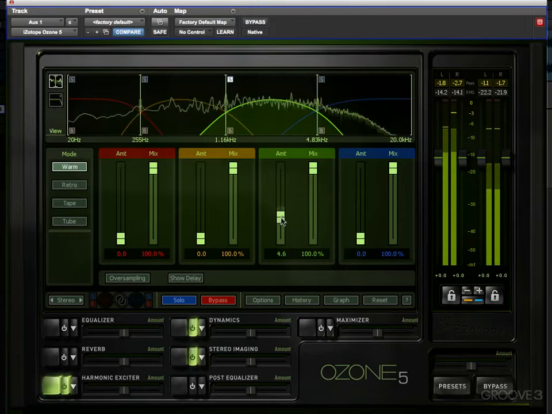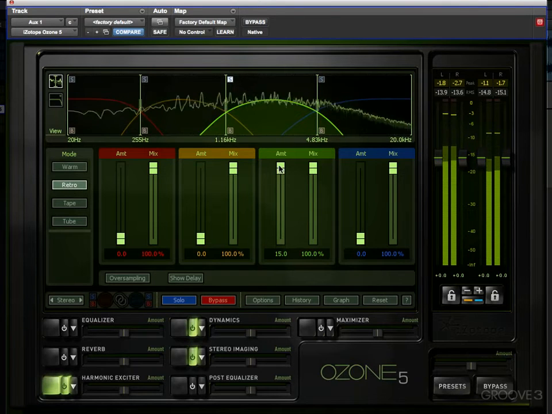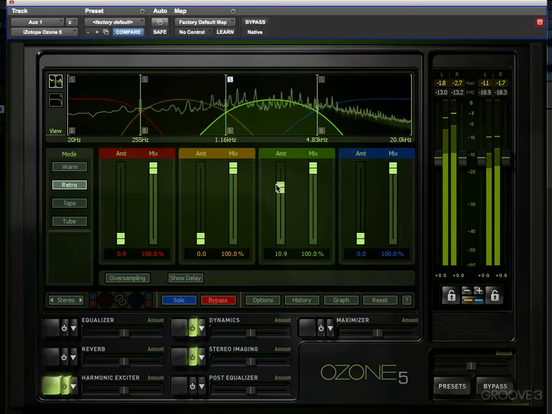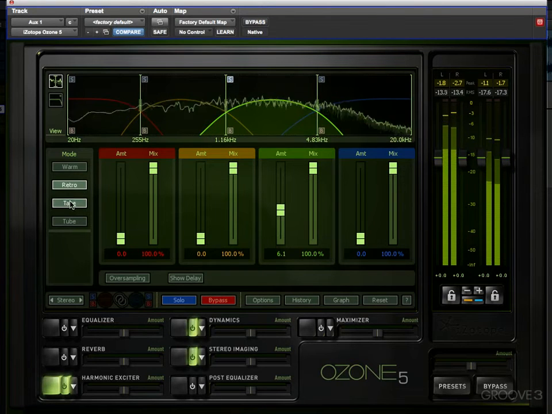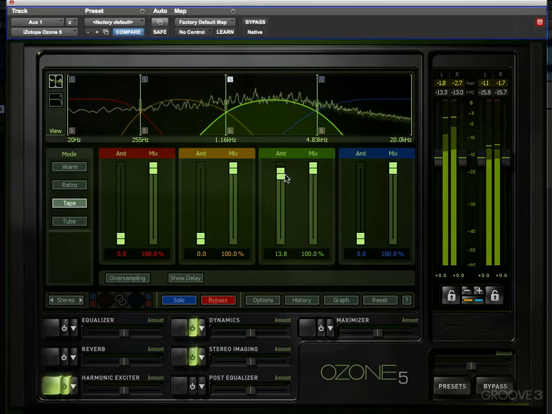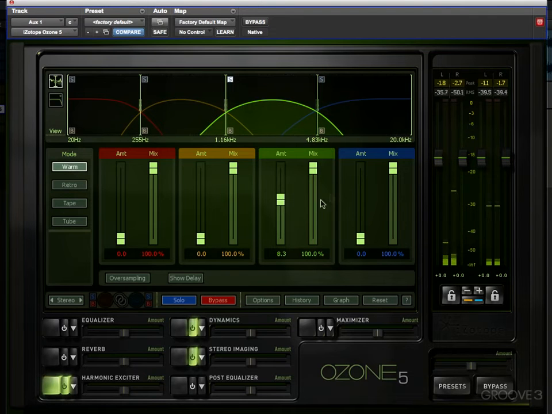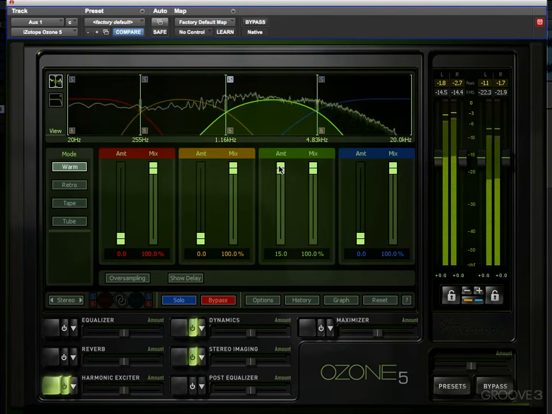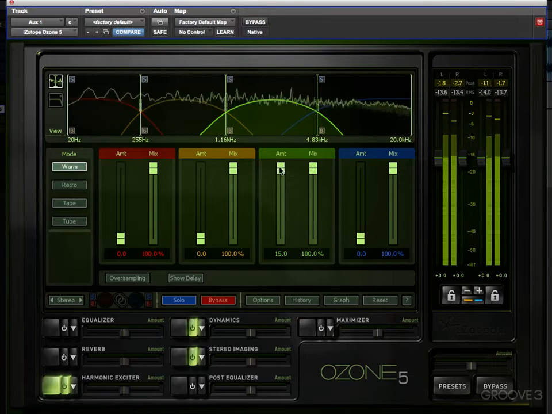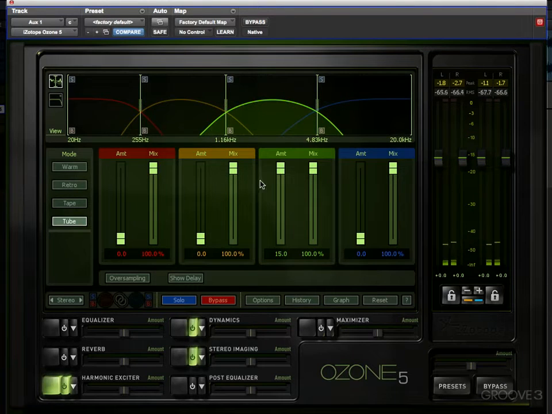I'll go to warm first. Okay, move to retro. Okay, that one really kicks in. And that one really does break up, as you can see, when it's pushed hard. And that one even more so. So this warm one was actually quite nice up there, wasn't it? Put the whole mix in. Subtle. As opposed to, say, tube, which is going to be very aggressive, as we heard.